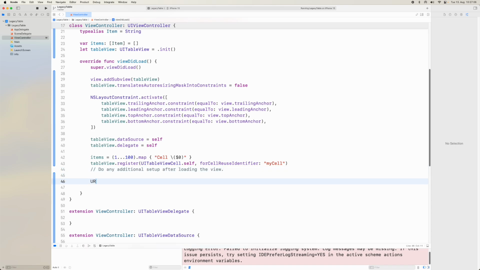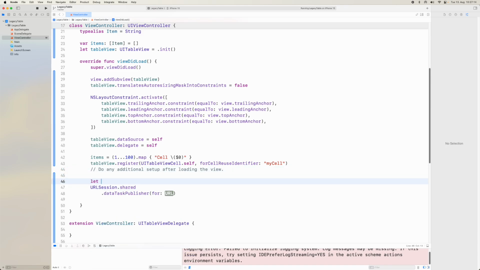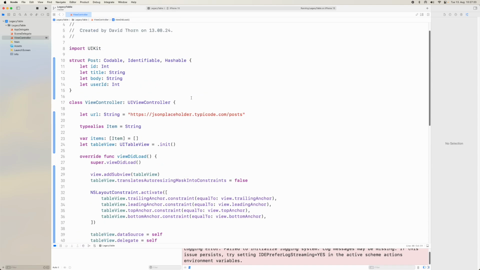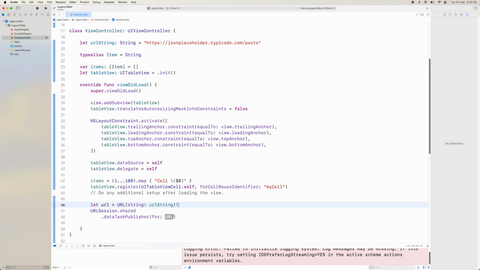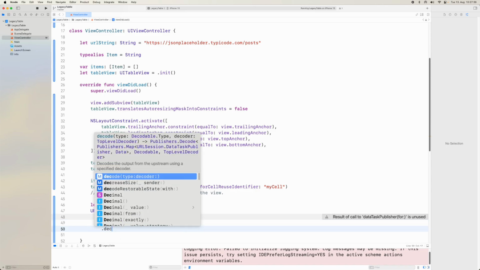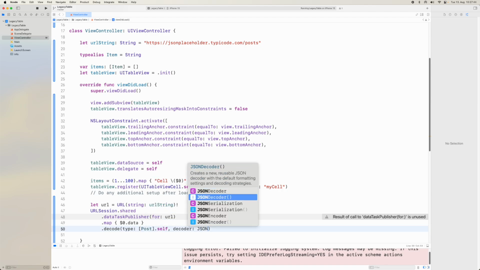All right, well, we've got URL session. We've seen that all before, and we've got data task for publisher, and we'll just create our URL here and say URL string, and pop that in there and give it a little bit of the old exclamation mark. Shouldn't do that, but we're going to do it anyway. And we're going to say map. And remember, we don't care about the errors right now because it's not the whole point of this. So we're going to say decode, and we're going to say post.self, and we're going to make a JSON decoder.